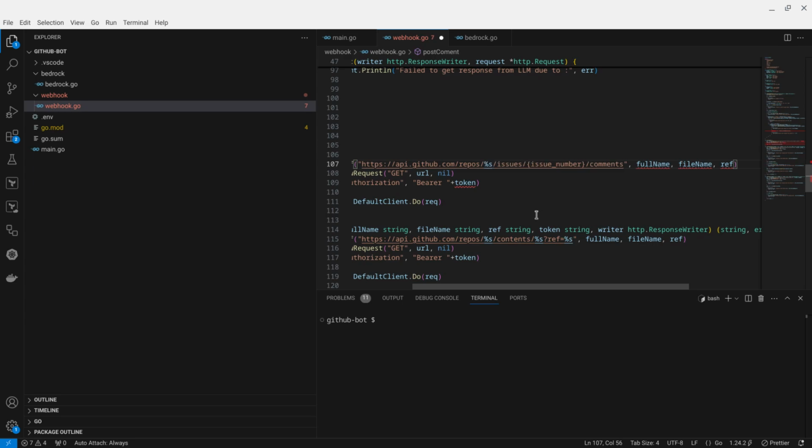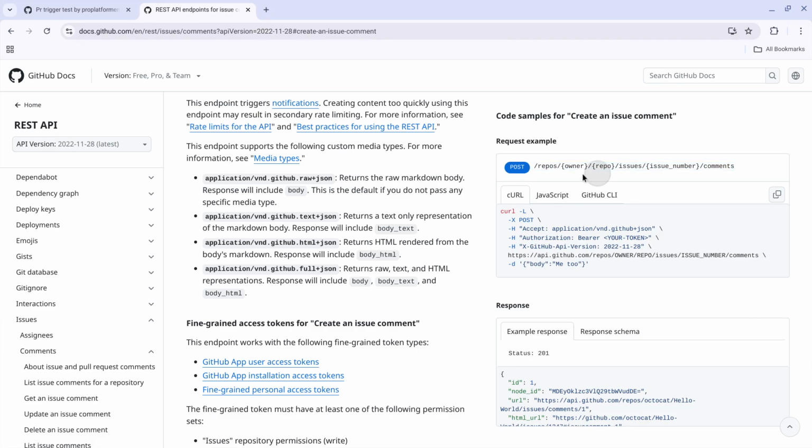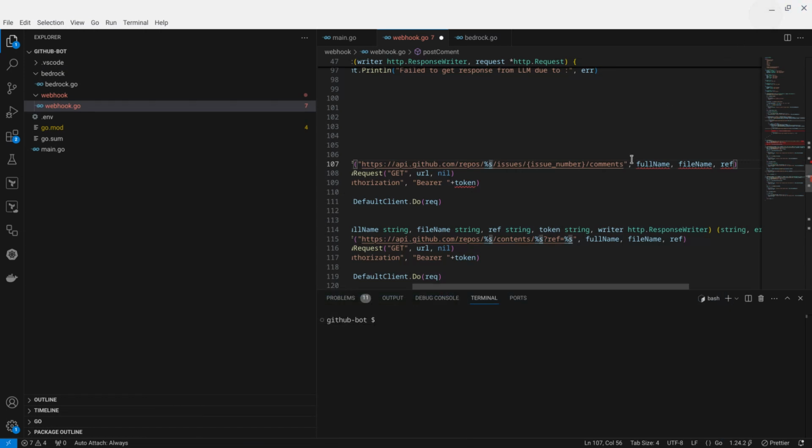The reason being, if I go back, we need to pass the owner and the repo. Now, this is basically the equivalent of the repository full name field that we have been using so far anyway. Both of them come from that same field, so we'll just use that. And then we've got the issue number, which is basically the pull request number. And then we've got the comments. So issue number, as we've used in the past, we have basically replaced this with percent d. Don't need that.